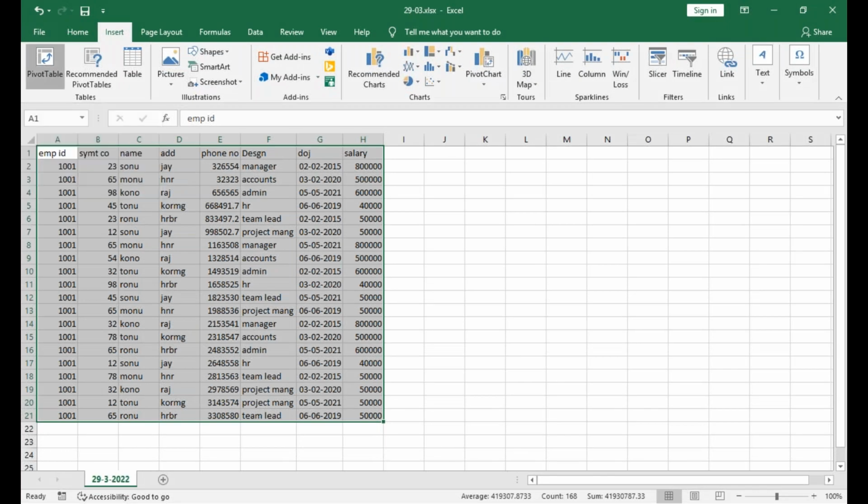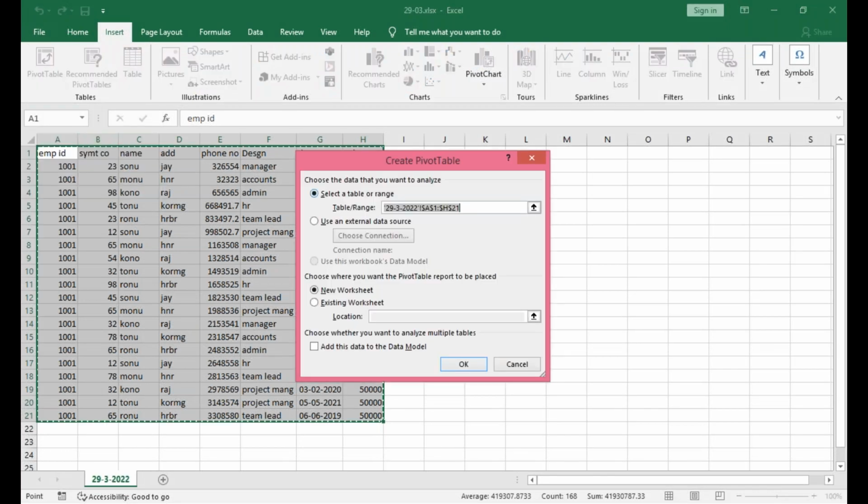Click on pivot table. When you click on pivot table, please mute yourself if you're not speaking. When I click on pivot table, I get this table here. It says create pivot table. In that you will have one option of select table or range. If I have not selected this table, I can select it after I click on pivot table.